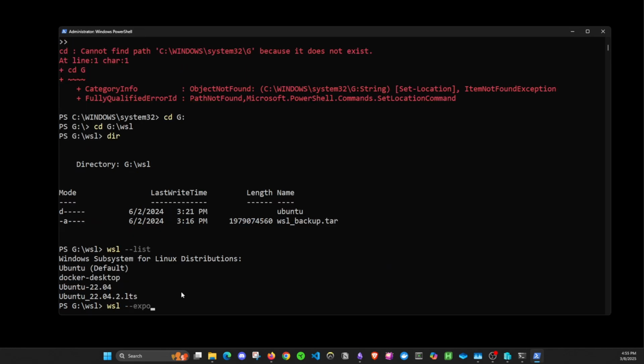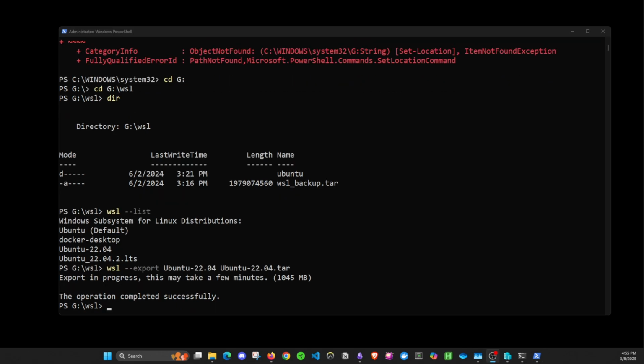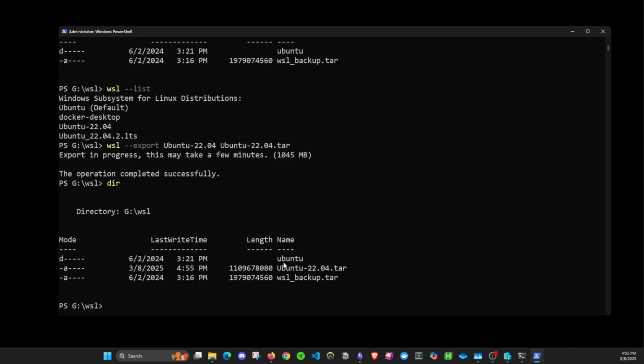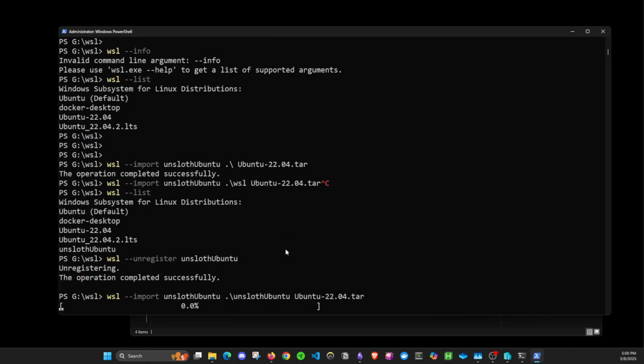WSL export. Usually you just use the default, but I want this one. I'm going to call this .tar. Right. So if I do a directory here, boom, right here, it creates the tar. Let's call this so I know what's in here.